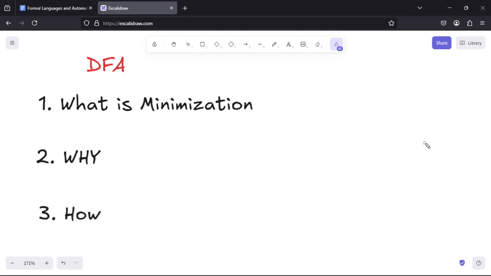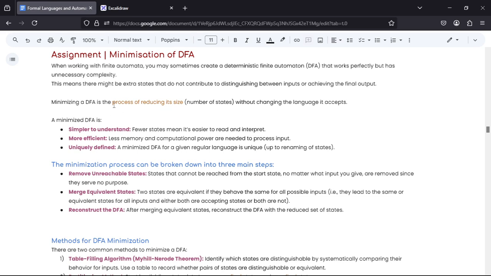Okay, in today's session, we will discuss minimization: what is minimization, why we do it, and how it is done. That's what we will discuss here. Minimization of a DFA. So first is what is minimization? Minimization is something where it will reduce the size of the DFA by reducing the number of states.